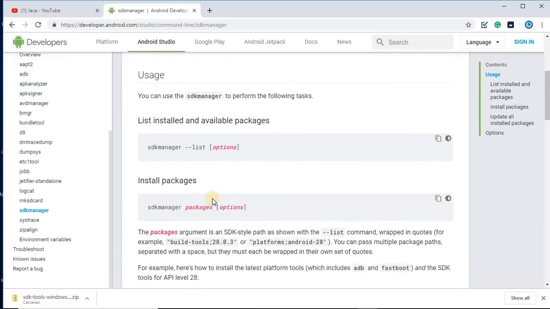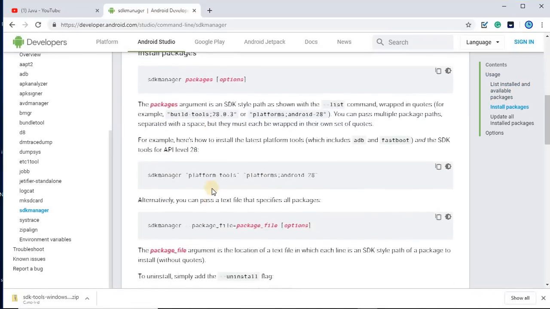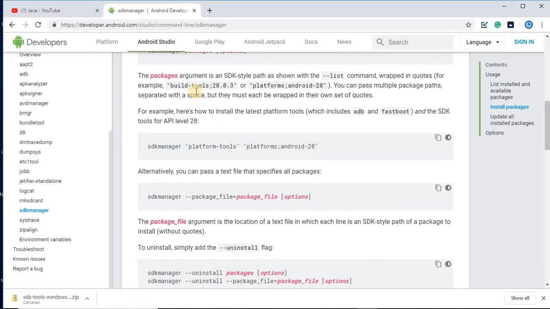And now if you go a little more down you will find the package is an SDK style path as shown with the list, and here we have this command. This is the command. You can pass multiple package paths. So this is the command we need to use, and this will extract platform tools, and you can use an API number based on your Android.